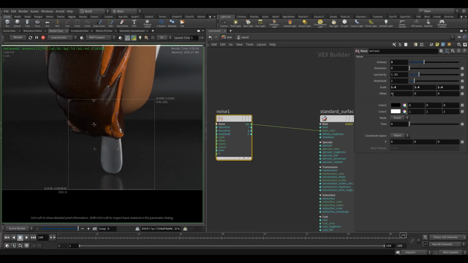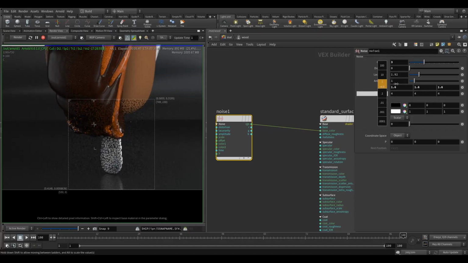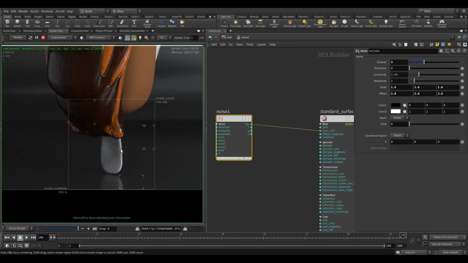On the offset, we can move it around, so we get the same noise, but in a different place. If you keep an eye on the render area, you can see it moving around. Just keep moving until you find something that you like. Maybe something like that. Like I said, something quite subtle. Obviously we don't want this in black and white. We've got a grade between black and white there, so we can put in our woody colors here.